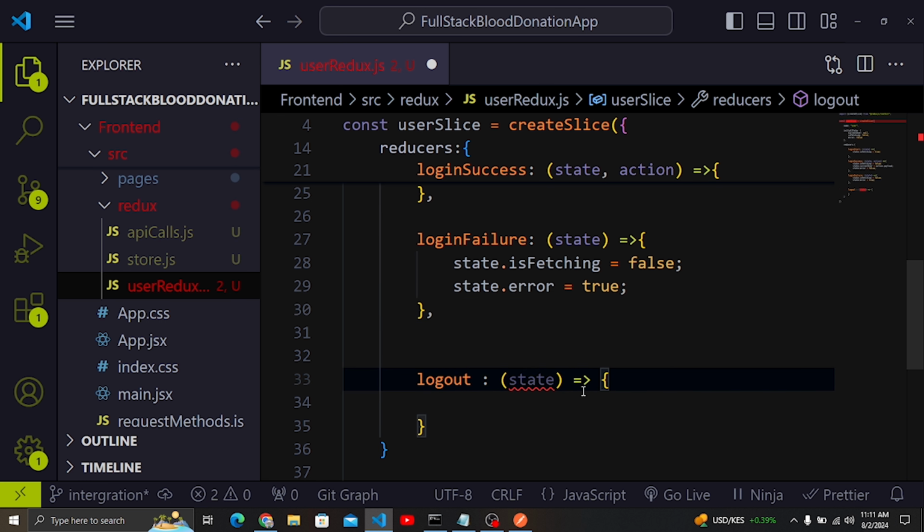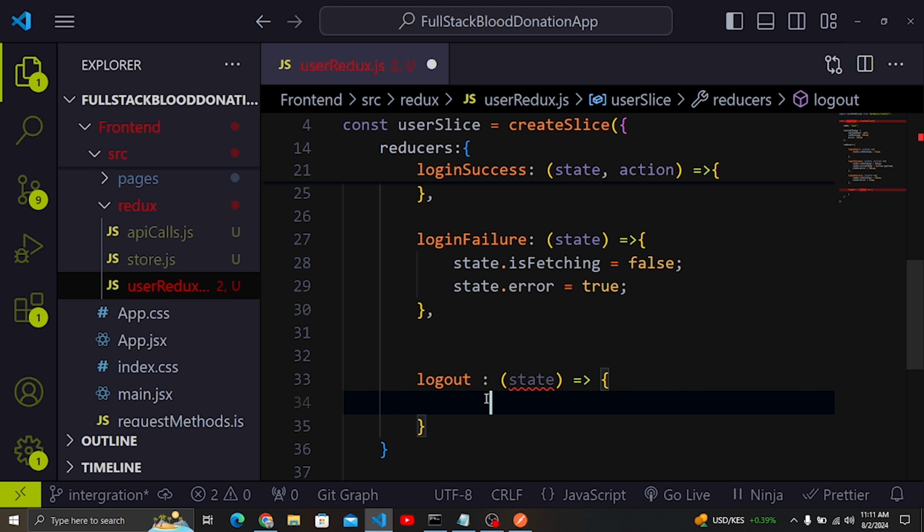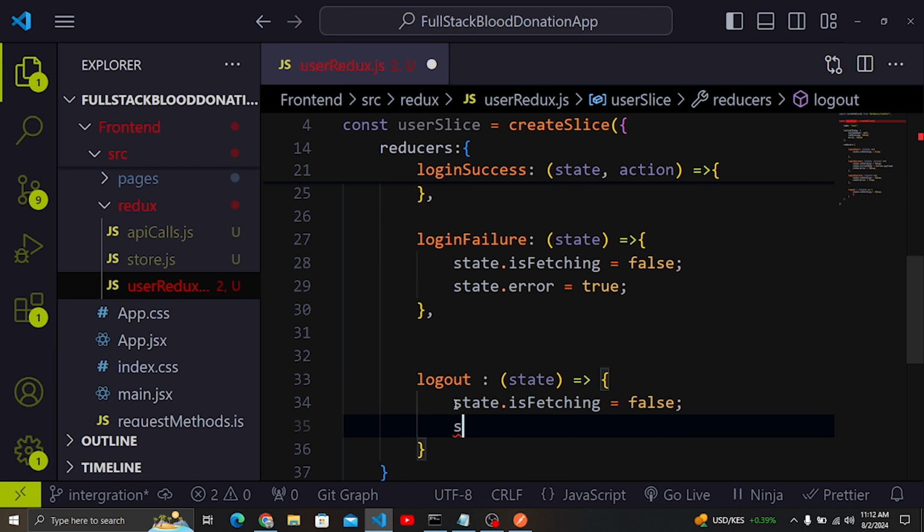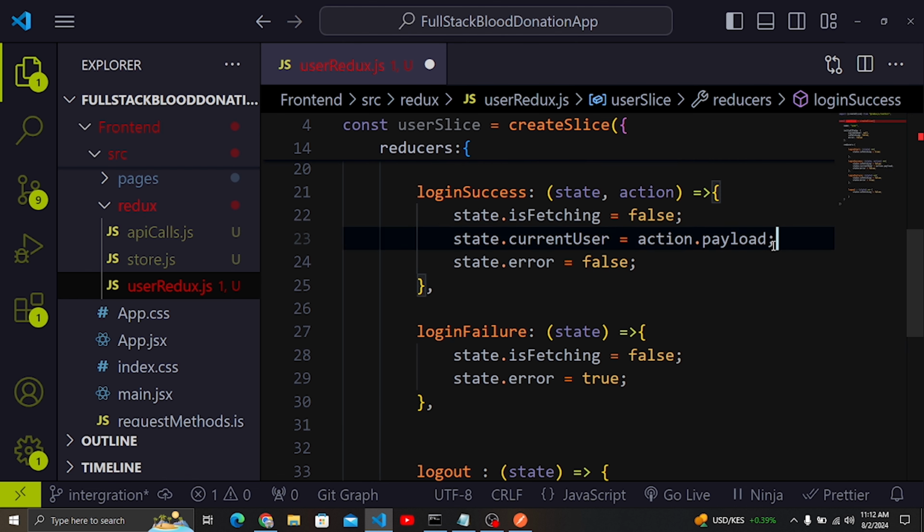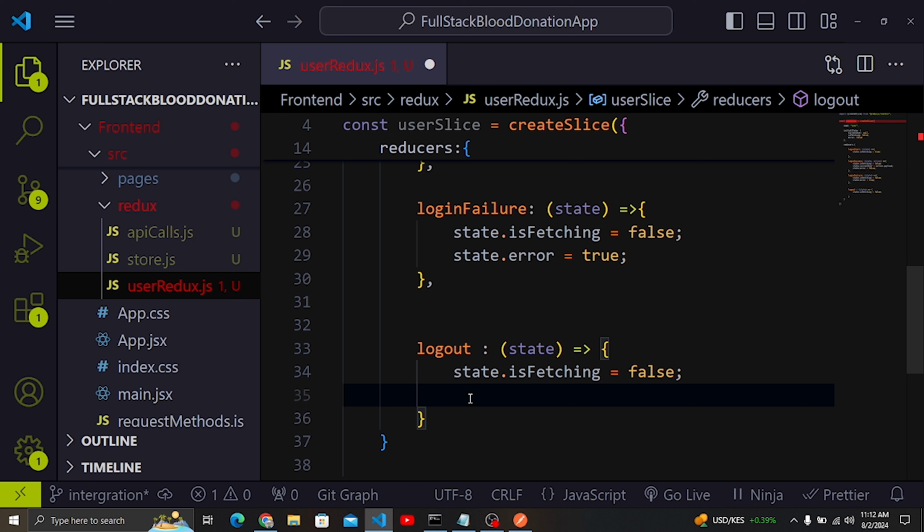And then for the logout, I know you can now guess what you need to do here. So we need to take isFetching to be false. And also what we are going to do is take the current user, this one, set currentUser, and now because we have logged out, we need to make sure that it is null. That means that we have logged out from the system.